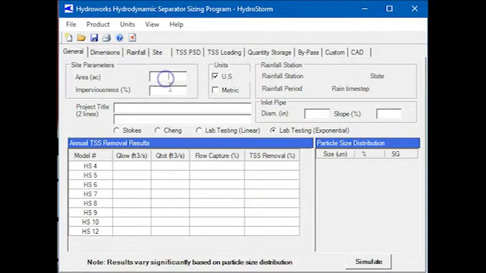We'll pick a drainage area of 4 acres and an imperviousness of 75%. 18-inch pipes of 1%, and I'm going to call it Vernon Warehouse and Vernon, Connecticut.